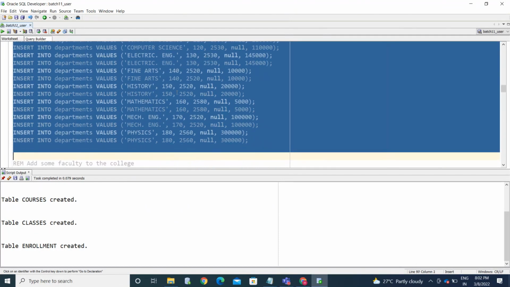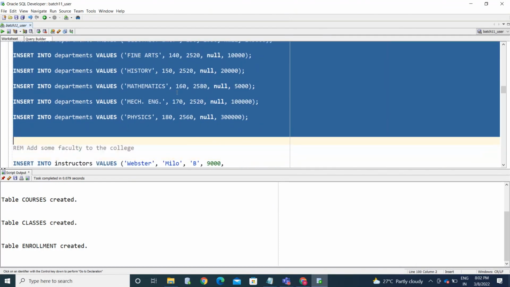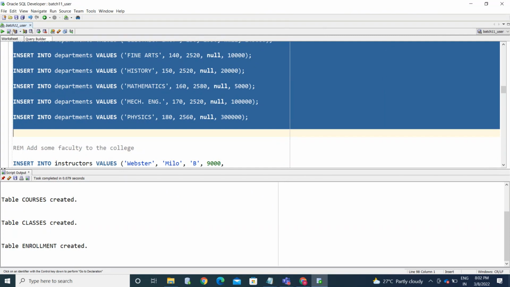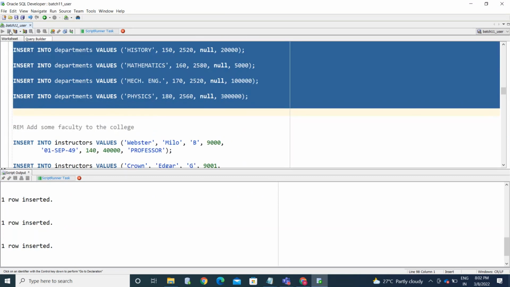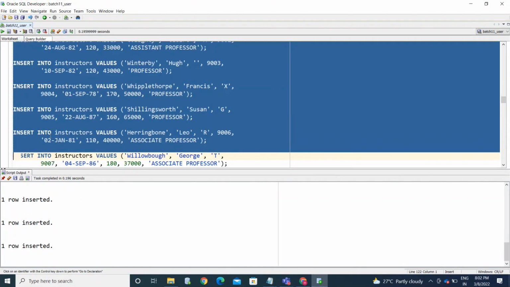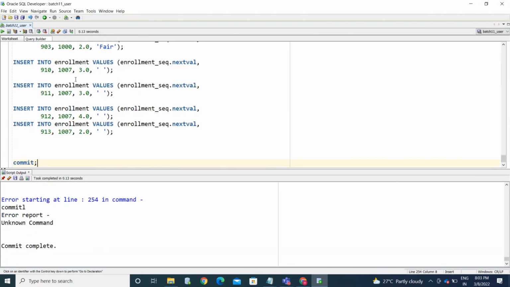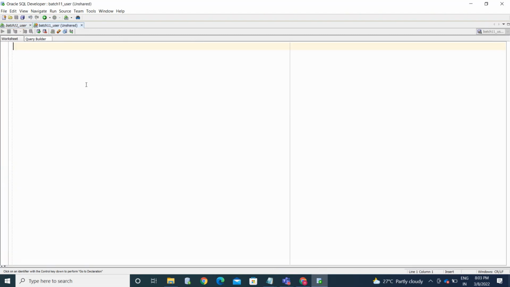Okay, so I'm already having some script, so I'm simply copying and inserting this. Okay, I have created the tables with the sample data. Now see what are the tables we created now. So we'll see each and everything in this user_tables.